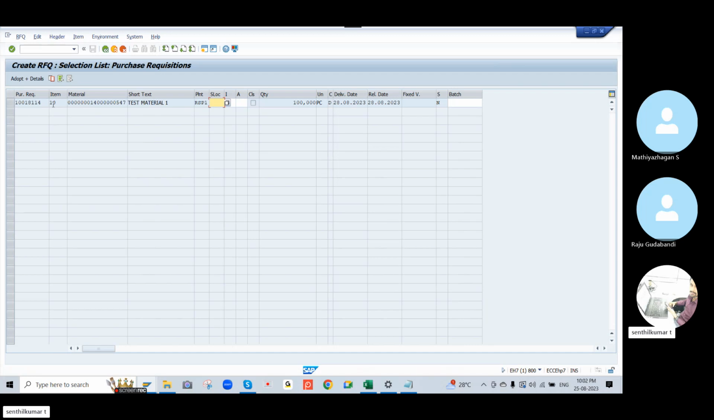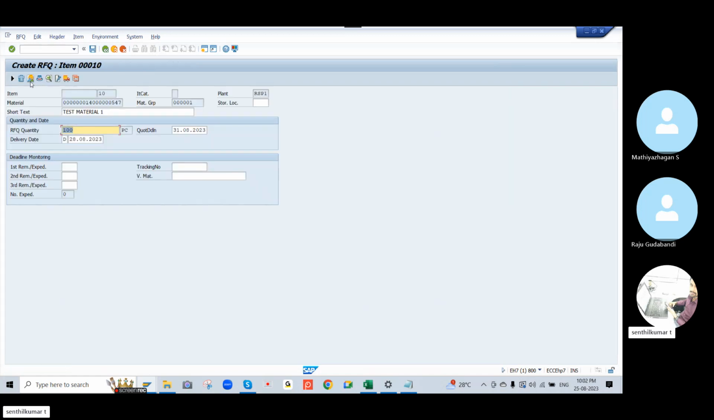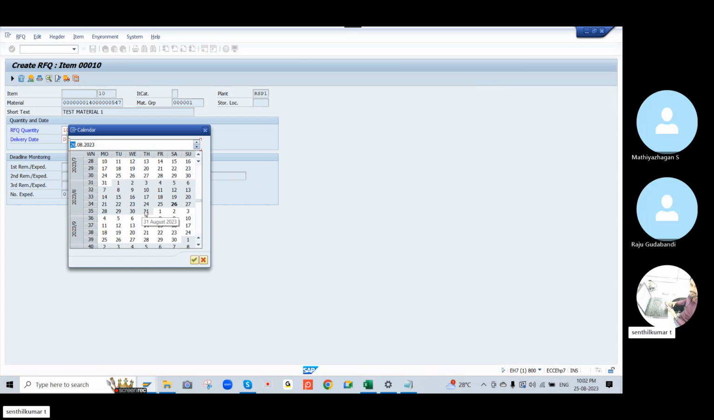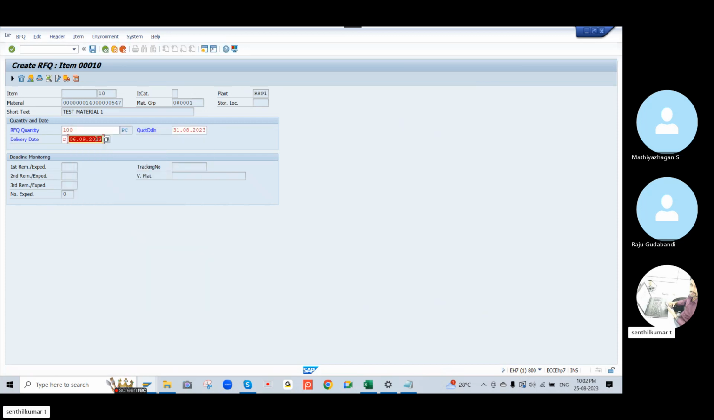Here our purchase requisition, item, material, description, everything will come. What is the quantity, all will come. So I go to adopt details. I select the line item and click on adopt plus details. It will open and show the quantity and all. Here is the delivery date. The delivery date must be later than the deadline date, so if I press enter it shows an error: please enter the delivery date later than the deadline date. So let's say I choose next month the 6th.